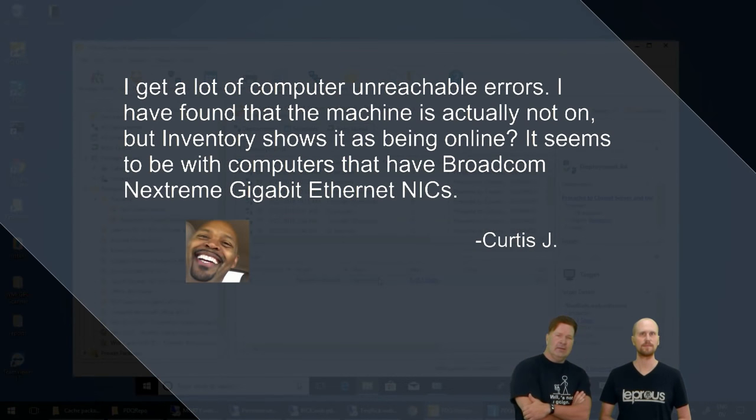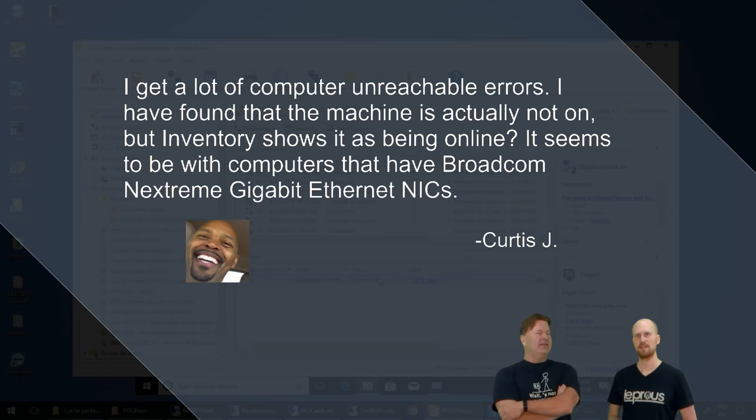Dear Lex and Steven, I get a lot of computer unreachable errors. I have found that the machine is actually not on, but inventory shows it as being online. It seems to be with computers that have Broadcom NetXtreme Gigabit Ethernet NICs. Thanks, Curtis J. Well, that's pretty concise. Interesting. Is the NIC answering the ping?